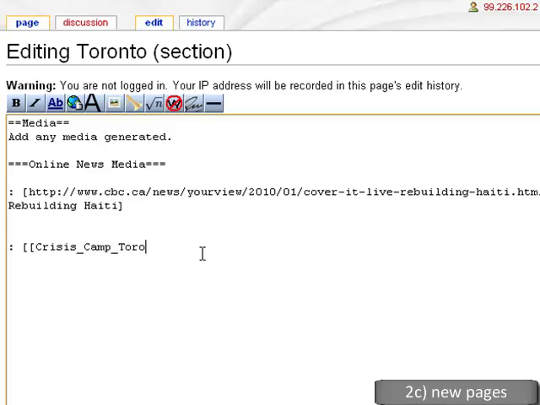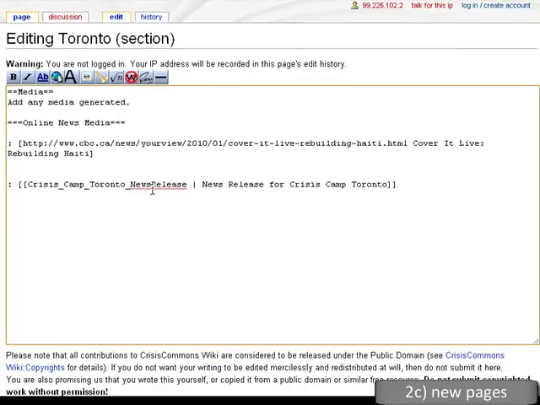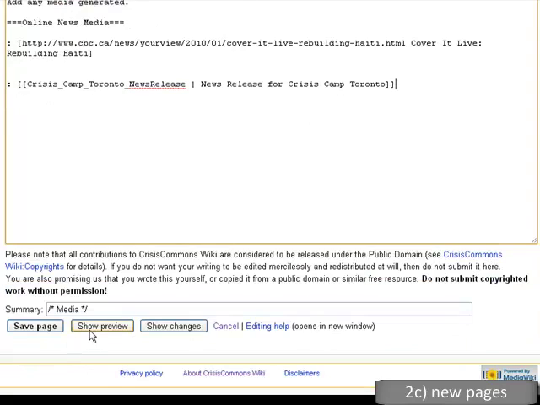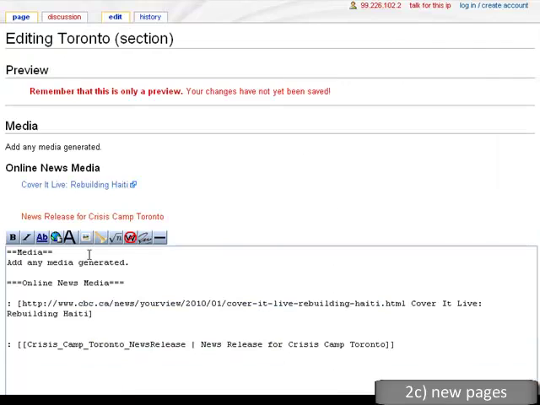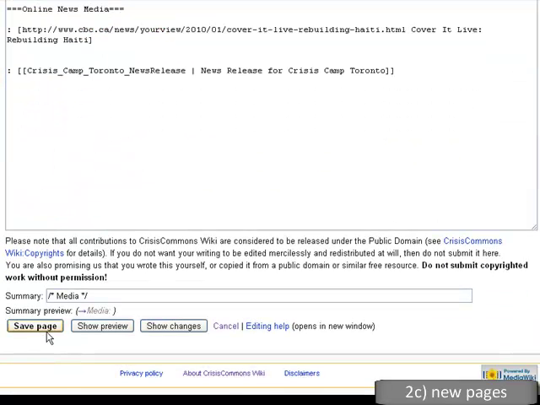CrisisCamp Toronto, in this case, news release, let's say. And then once again, we can make a description of what that is. So we can say news release for Toronto CrisisCamp Toronto. Close the double square brackets, and let's show the preview. It looks like that is working, so we'll click on the save page.